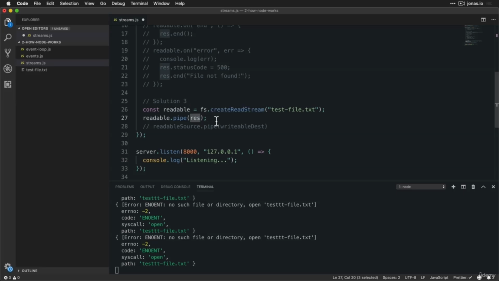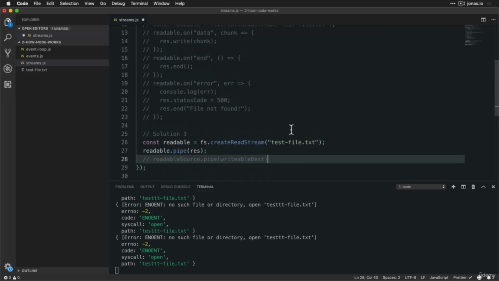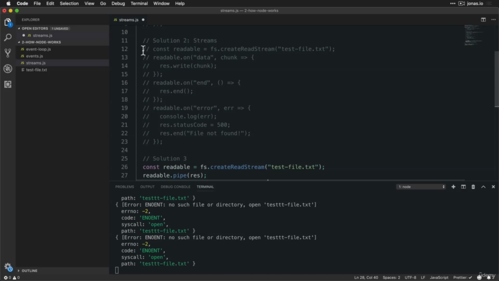So we can, of course, write to the response that will be sent to the client, okay? So the pipe operator automatically solves the problem of back pressure that we had previously. And it's also actually a much more elegant and straightforward solution. So what we did here before was just to show you all the ways in which we can use the stream methods and events in order to create this kind of solution.